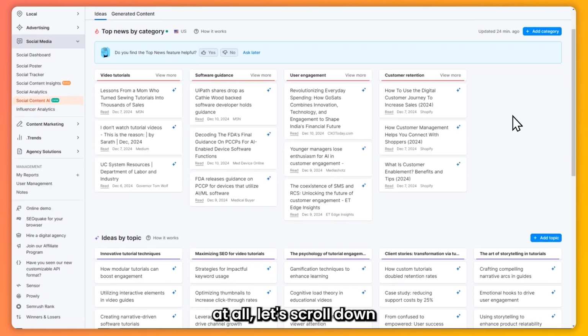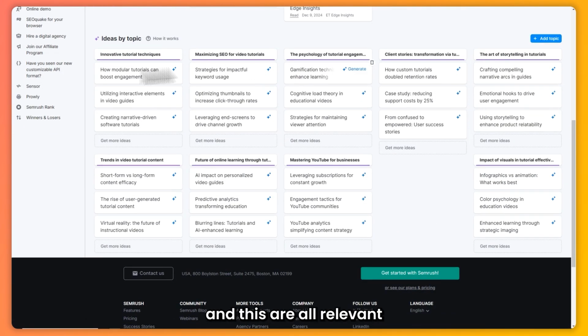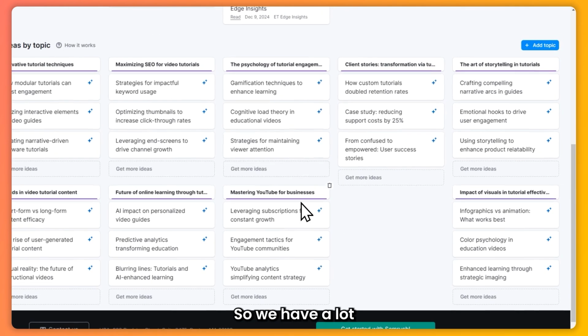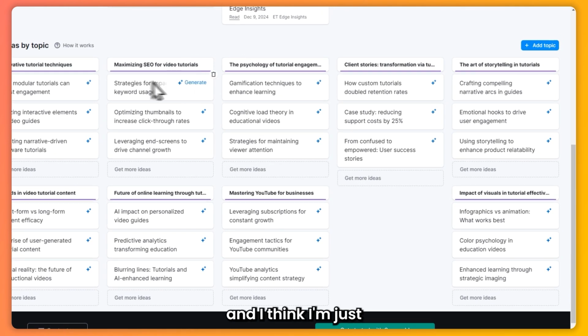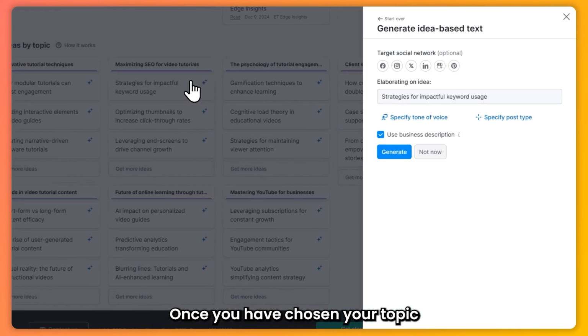And now let's scroll down and see the ideas by topic that were generated for us. These are all relevant because they are based on the information that we have given SEMrush, which are the website link and the business description. So we just need to choose a topic right here that we would want to work with. We have a lot, and I think I'm just going to go with this one right here, strategies for impactful keyword usage. Click on generate once you have chosen your topic.